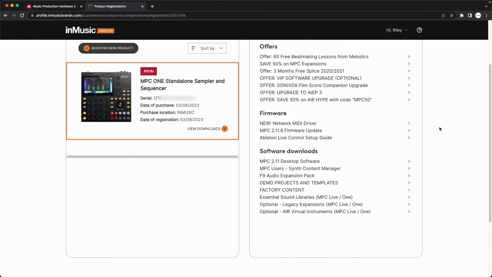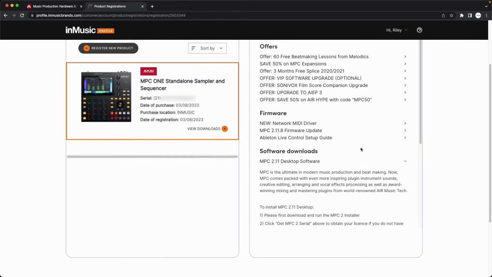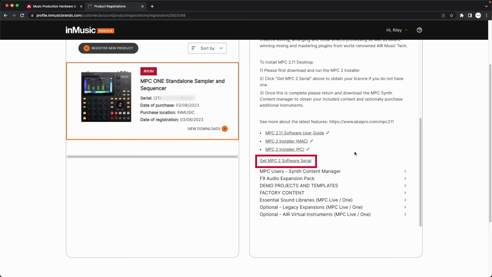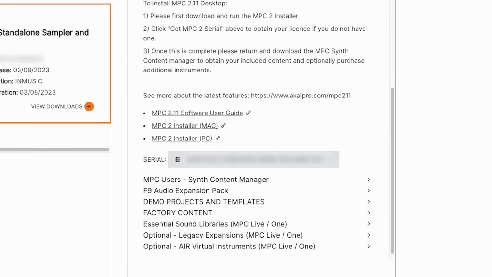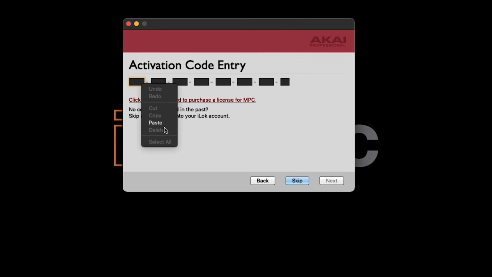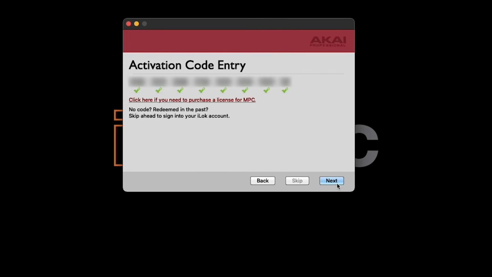In your InMusic account, on the Product Registrations page, reopen the View Software Downloads menu, click MPC 2.11 Desktop Software, and scroll down until you see Get MPC2 Software Serial, and click on it. Click the Copy button to copy the serial to your computer's clipboard. Then paste it into the boxes in the activation window, then click Next.